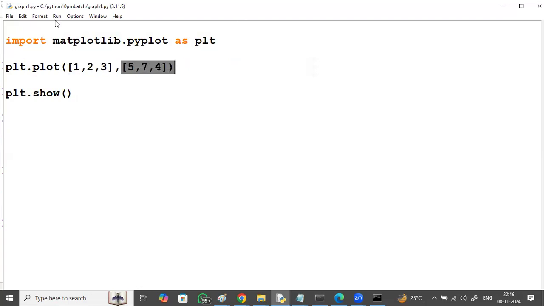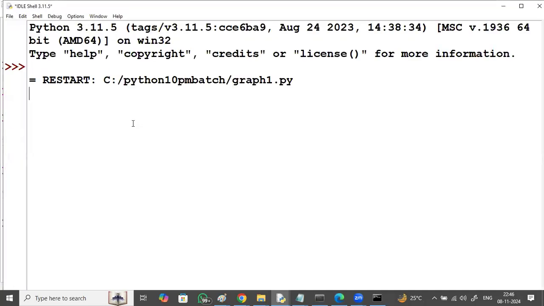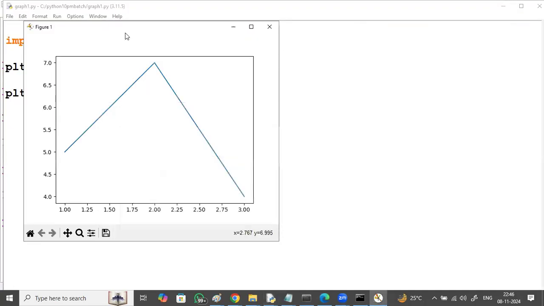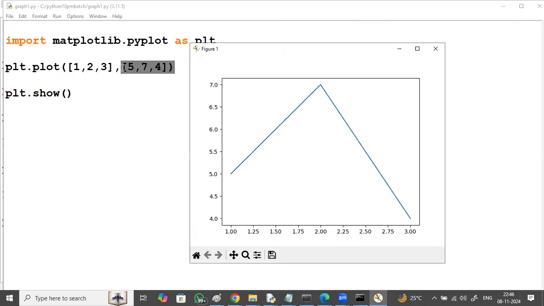I just want to generate a graph. Run module. Check it. How simple generating a graph in Python is. Check this: for 1, 5. For 2, 7. For 3, it's 4, right?